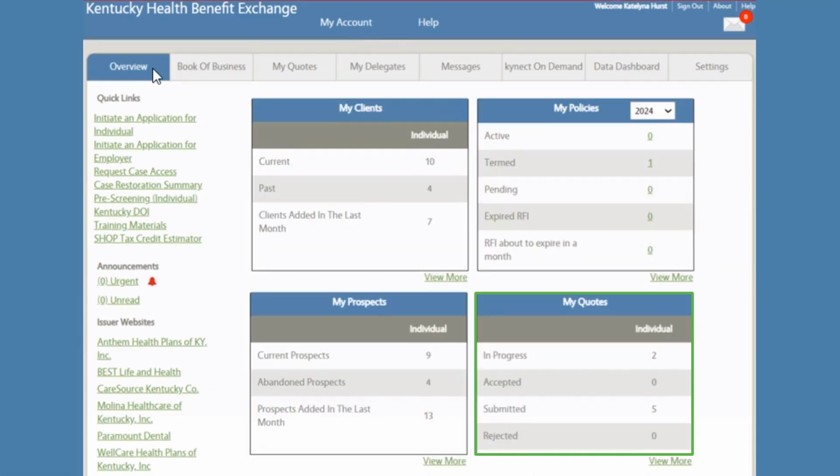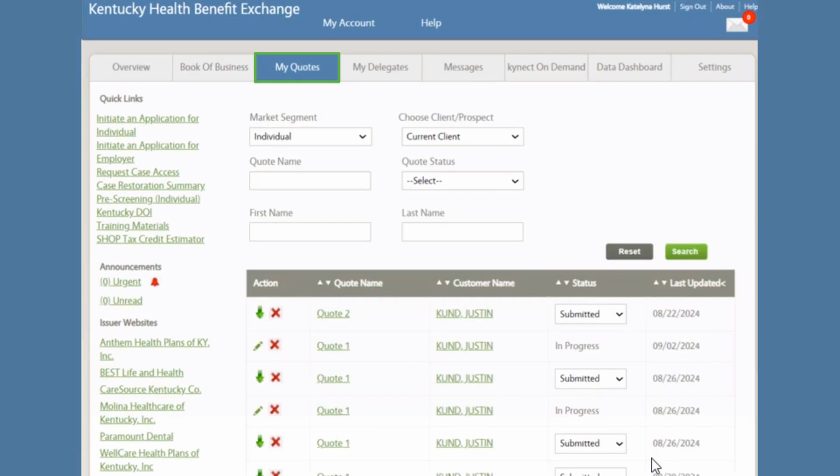The next section we're going to review is My Quotes. Click on View More on the bottom right of My Quotes. The My Quotes section is located in the My Quotes tab. In this section, quotes can be viewed based on market segment type and client and prospect type. The quote status may also be viewed, which includes in progress, submitted, accepted, or rejected. We will explore the My Quotes section in more detail later on in this course. Click on the Overview tab to return back to the Overview dashboard.